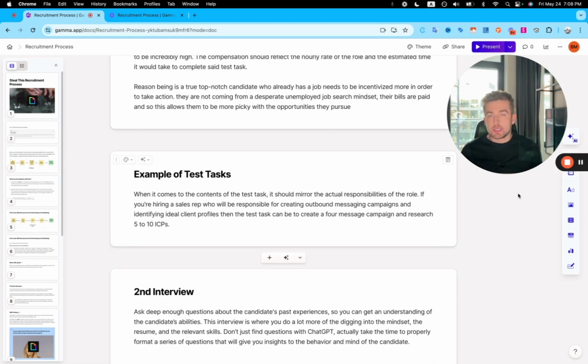When it comes to the content of the test task, it should mirror the actual responsibilities of the role. If you're hiring a sales rep who's going to be responsible for creating outbound messaging campaigns and identifying ideal client profiles, then the test task can be create 4 message campaigns and research 5 to 10 ICPs and do a little bit of write-up and notes on them. Basically make it mirror what's going to happen in the first 30 days or some of the tasks that they'd be doing in the first 30 days of employment.